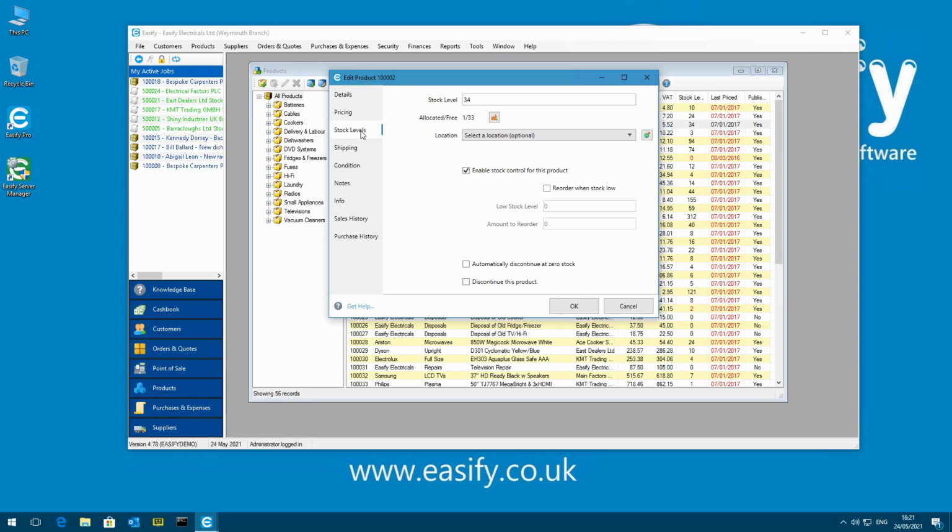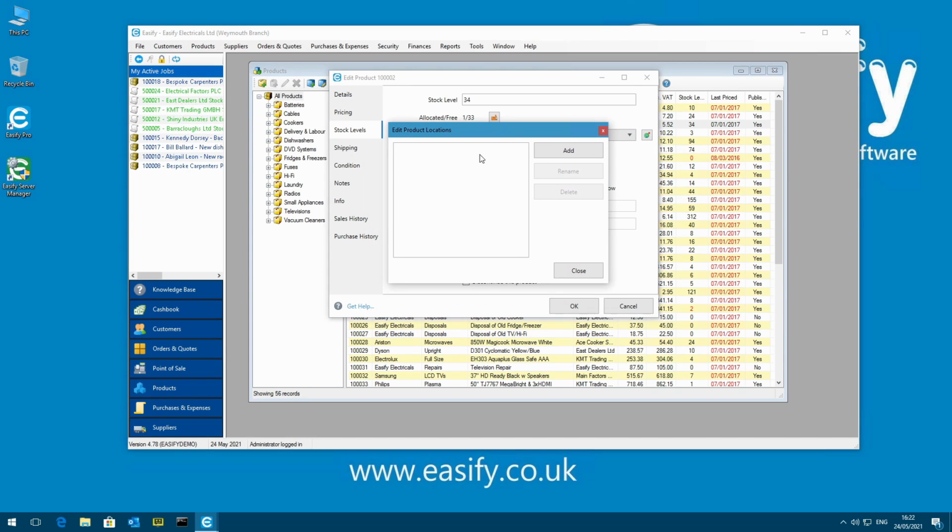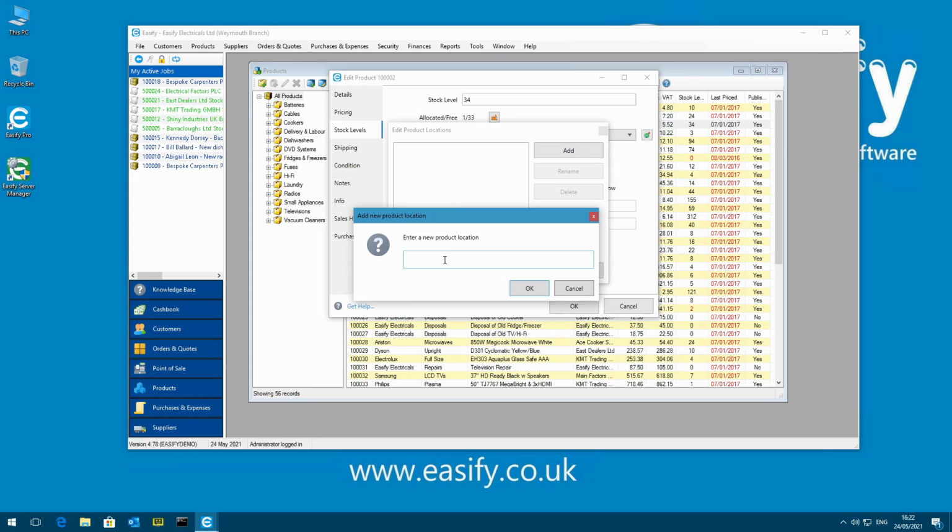On the stock levels, we now have a location button here, so you can select a location if you have any, and you can also view and edit product locations from here. Now there's a button to do that, and you can get into the product location editor.